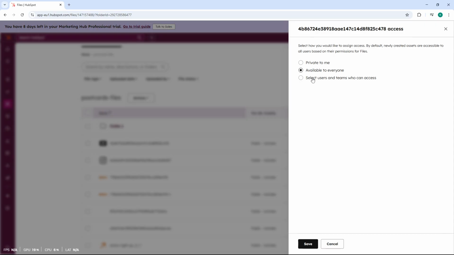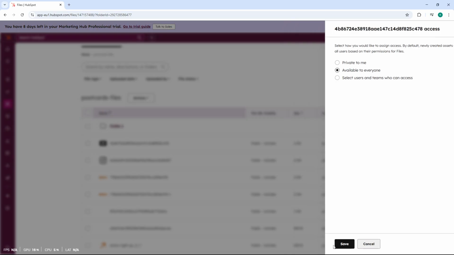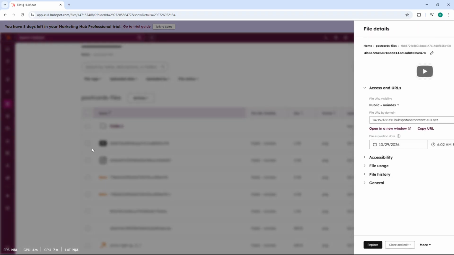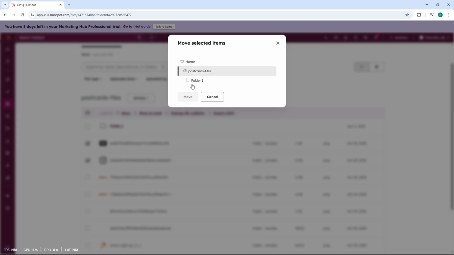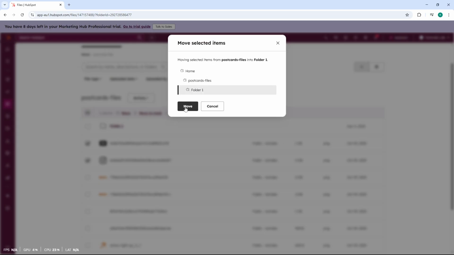Moving files between folders is straightforward too. Select one or more files by checking the boxes next to them, then choose the Move option and pick your destination folder. This helps you reorganize content as your needs evolve without having to re-upload anything.